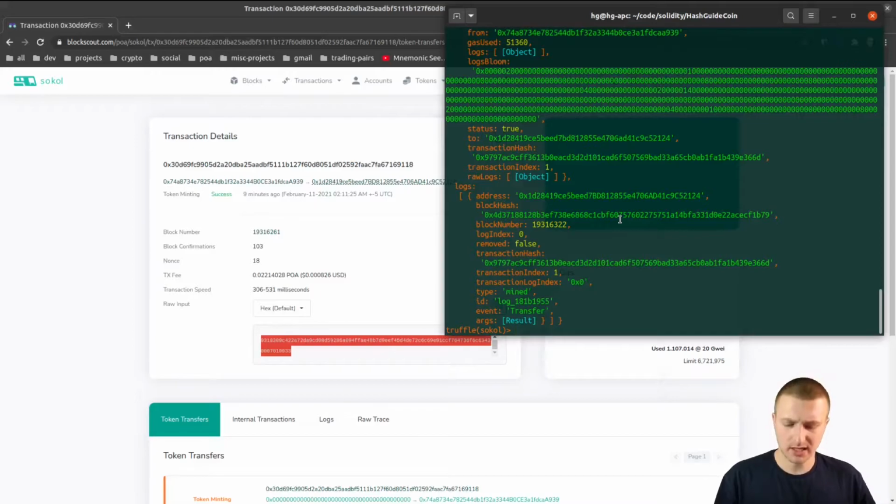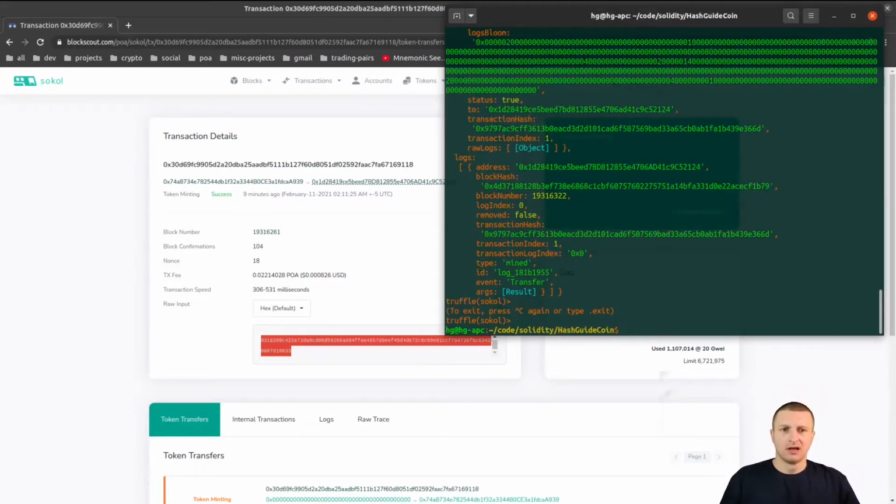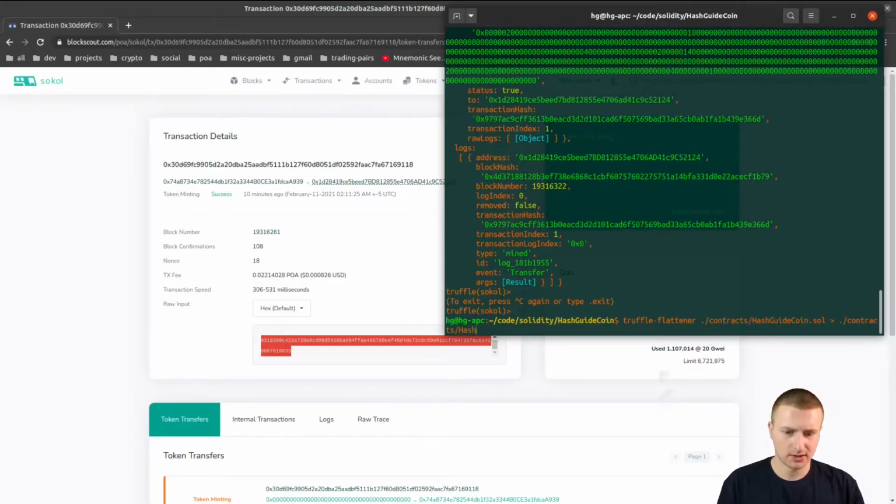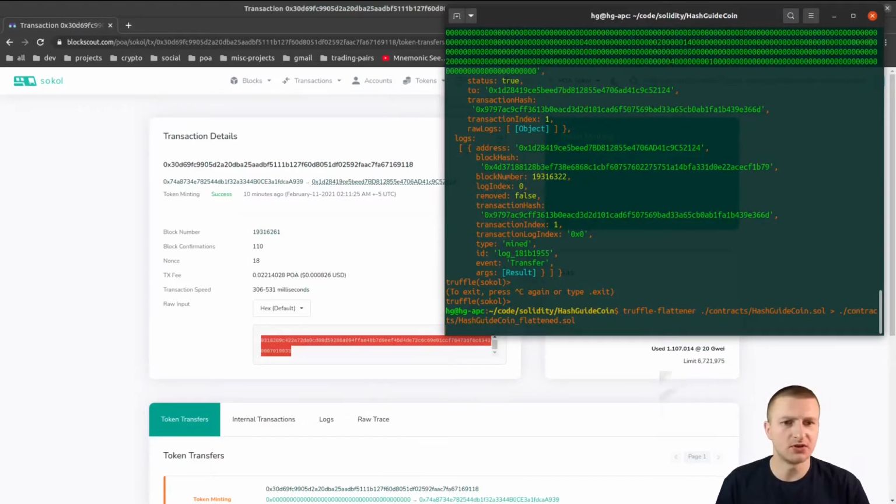Now I want to go to my console. What we want to do is run truffle-flattener and flatten our contracts/HASHGUIDECoin.sol. If we just did this, it's going to output to the console. We don't want that, so I'm going to send it to a file in the contracts folder called HASHGUIDECoin_flatten.sol. That will output it into a file for us.